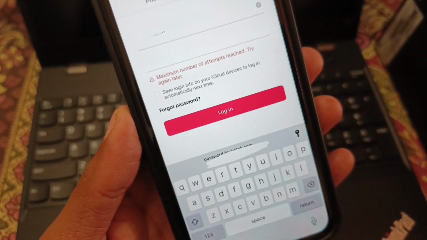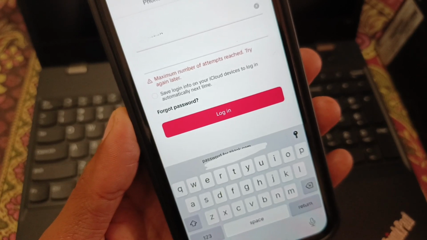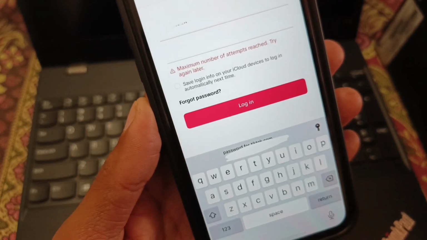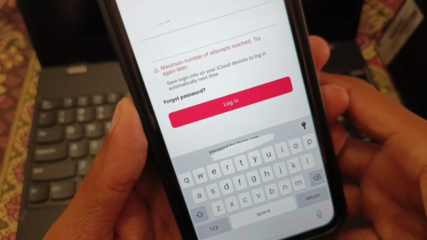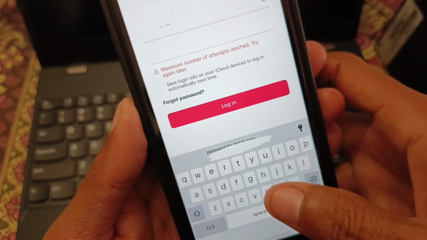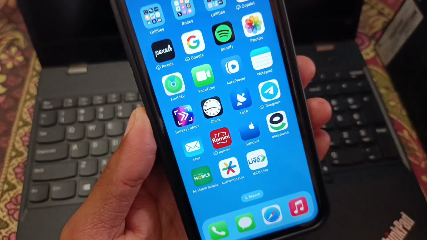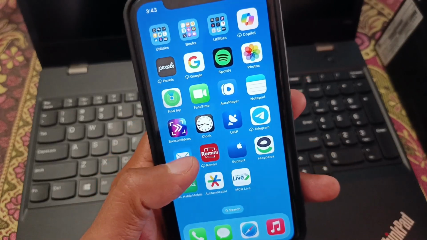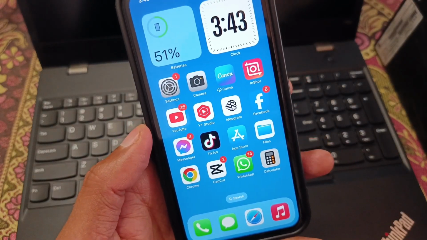So guys, in this video, I'll show you how to fix the TikTok error "maximum number of attempts reached, try again later." When you try to log in to TikTok on your iPhone or Android device and you see this type of error again and again, I'll help you fix this problem and log in to your TikTok account without this error. So let's get started without wasting any time.